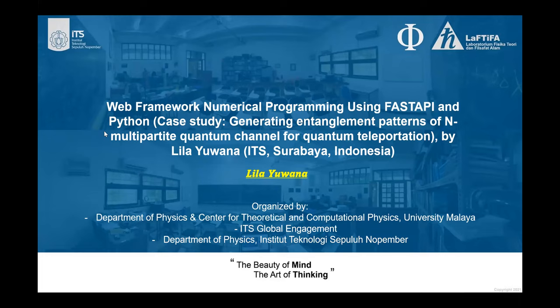The topic is about FastAPI, and I will talk fast because the time is now 2:49. I'm sorry. This is not a new work, but I combine several aspects. I want to share my work, especially numerical programming, with other audiences in the world, so people can try it by adjusting the parameters to show the result.